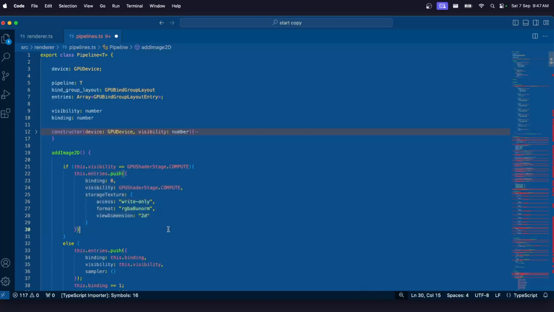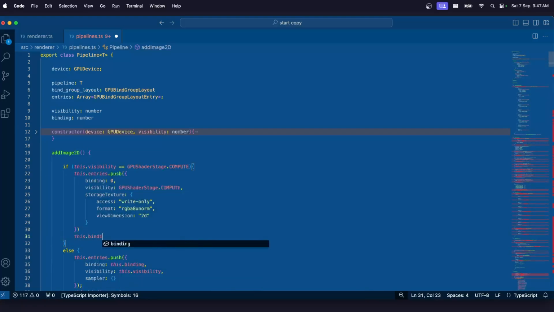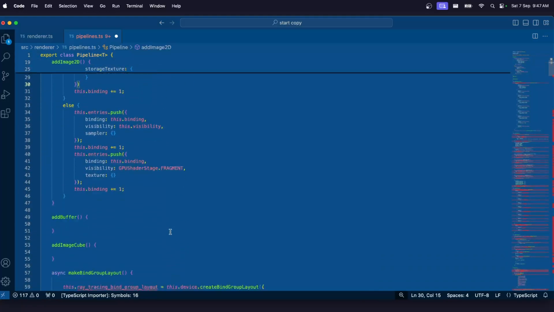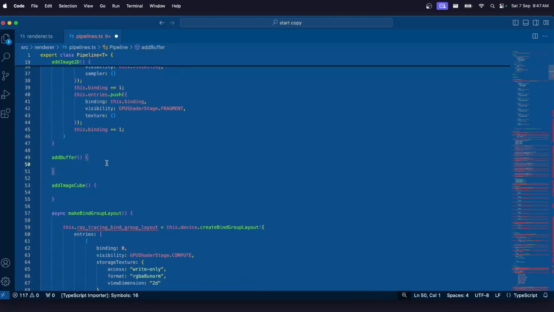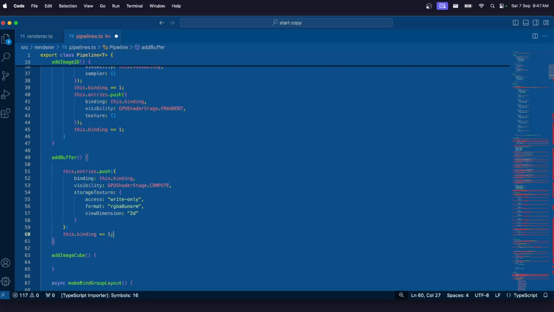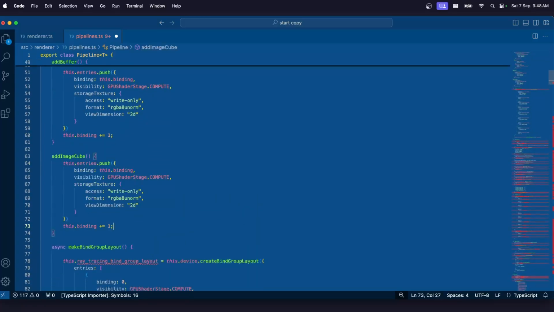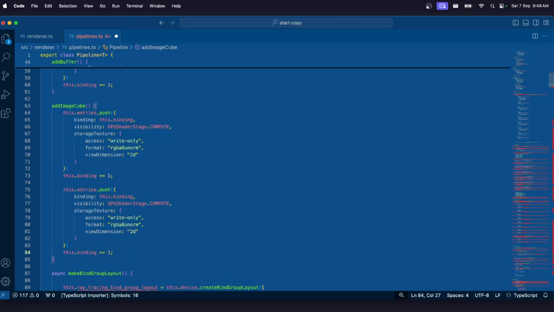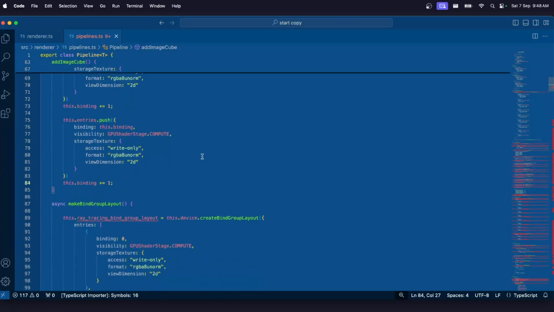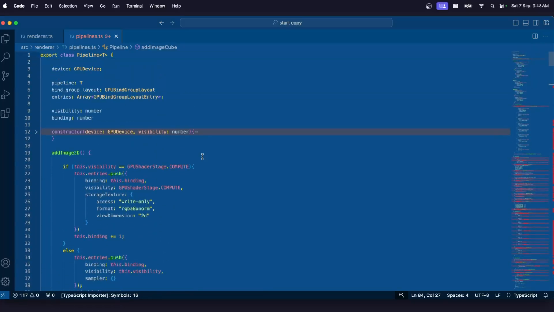And while I'm at it, I'll just make a generic thing, because I know that to add a buffer, it'll be something very similar. And to add the cube map, I'll actually be doing it twice for the texture and the sampler. But otherwise, yeah, that looks good.